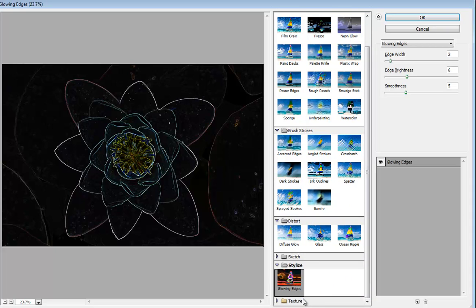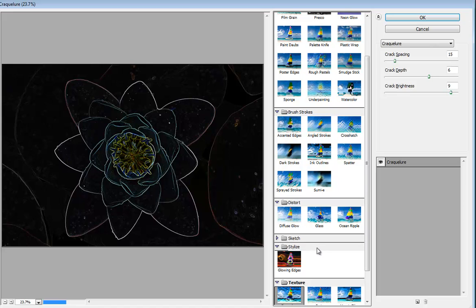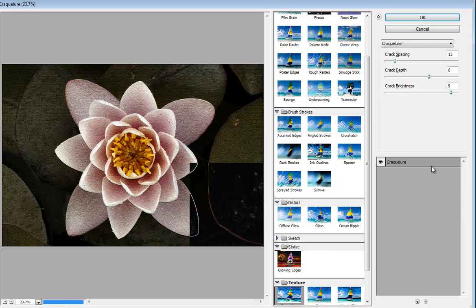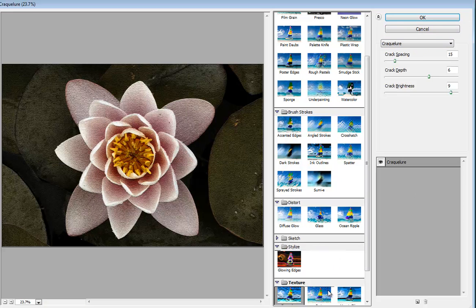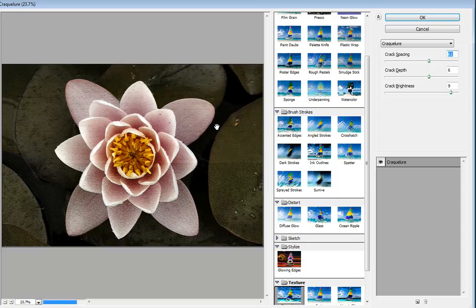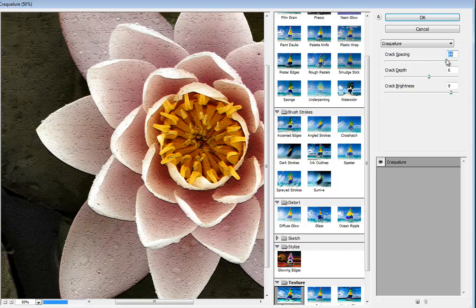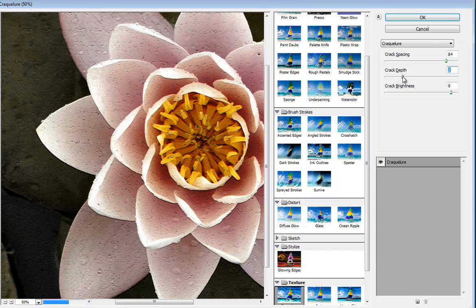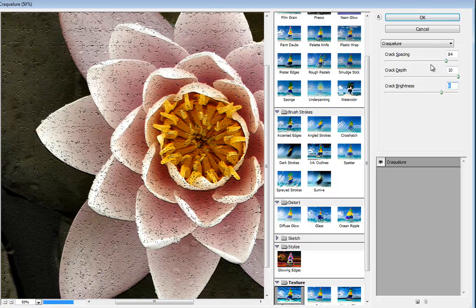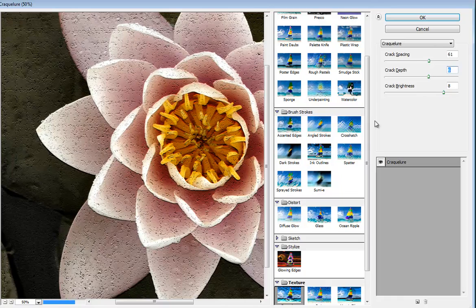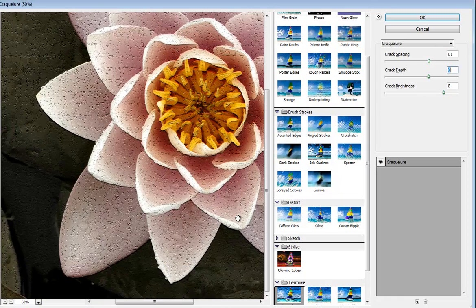And then of course we've got the texture ones where we can add all sorts of textures, such as in this case craquelure. I don't even know what craquelure is. It's like cracked varnish, isn't it? Craquelure. Crack spacing. Okay, look at this texture it's putting in there. That's absolutely fantastic. Crack spacing. Crack depth. Okay, very deep cracks. Oh, they are too. Crack brightness. Does that refer to the intelligence of the cracks or the intensity of them? Okay, so that's kind of interesting.